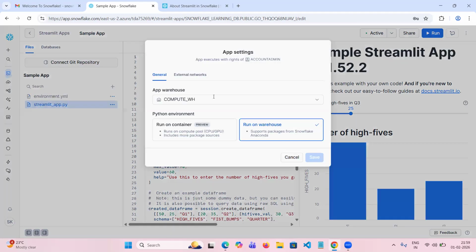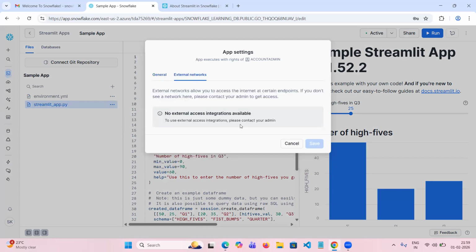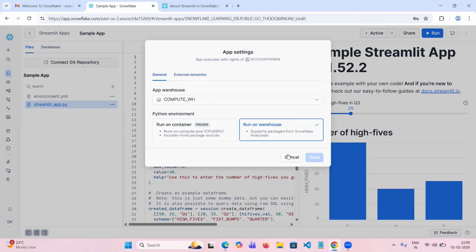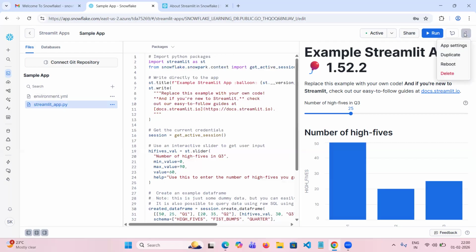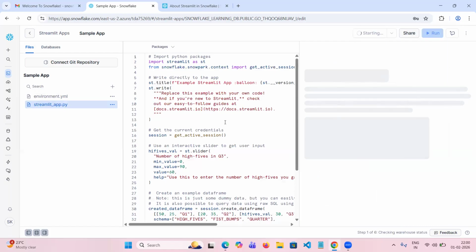If you click on app settings, it will give you that run on warehouse, all those, whatever we have. As we didn't configure any external networks allowed to access the internet at certain endpoints, if you don't see a network here, please contact us. So we didn't do any external access integrations over here. So that's why it didn't show any of the things right now. And if you want to create a copy, then click on duplicate. And if you want to reboot, for example, if you click on reboot, then the entire application will reboot. And if you want to delete, you can delete it.